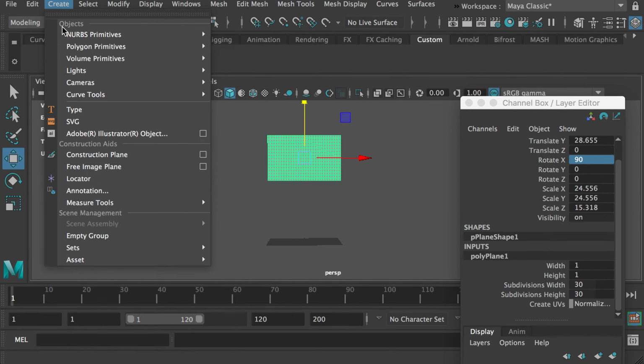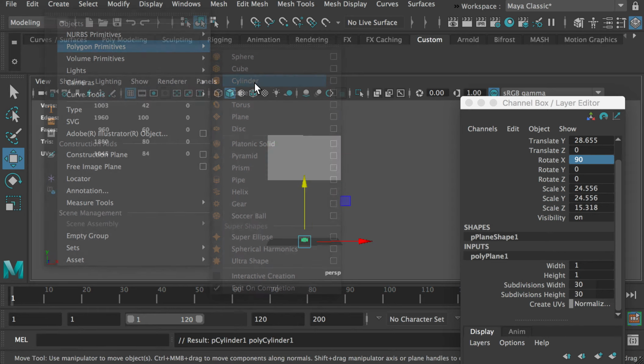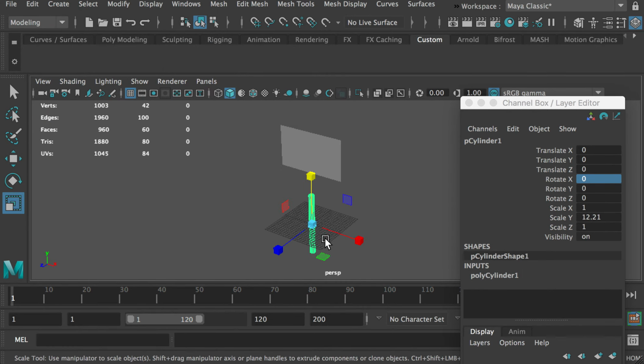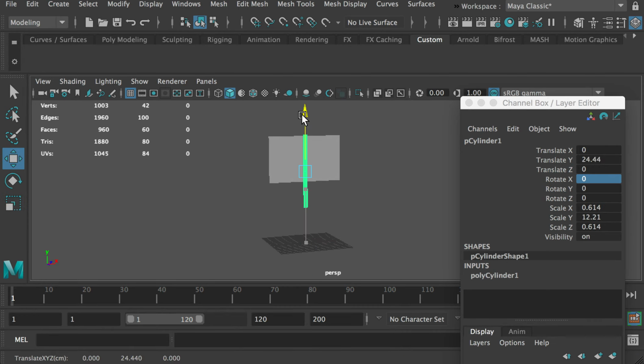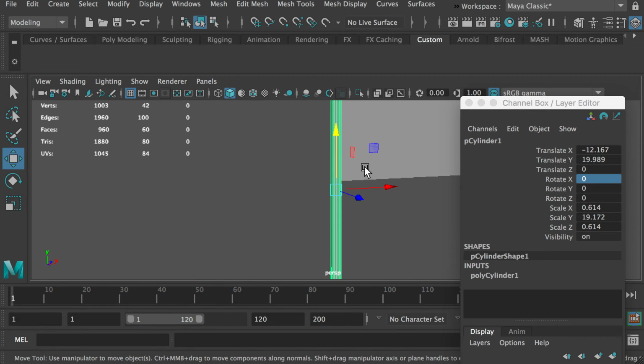And then I'll go to create polygon primitive, a cylinder. And I'll make it longer and make it thinner. And let's bring it closer to the flag. Longer, like this. Alright.